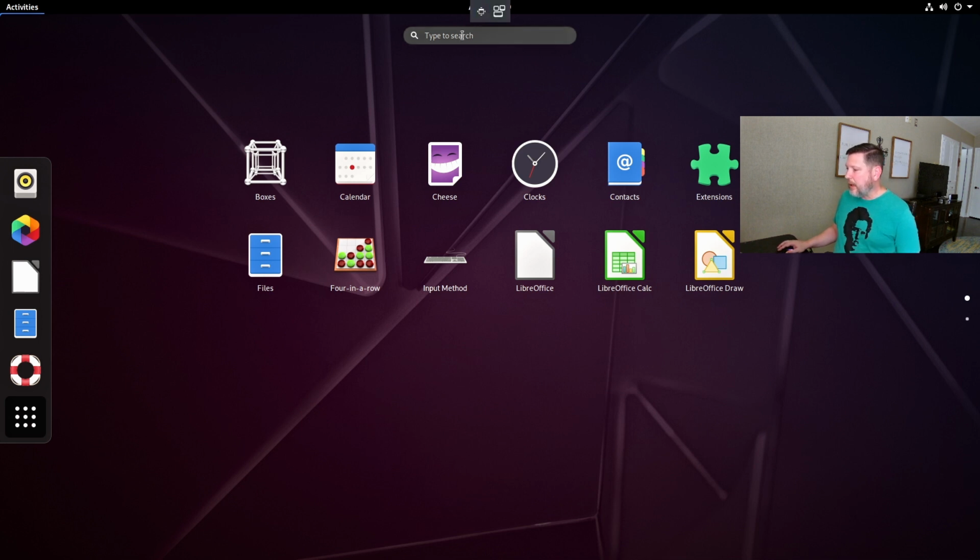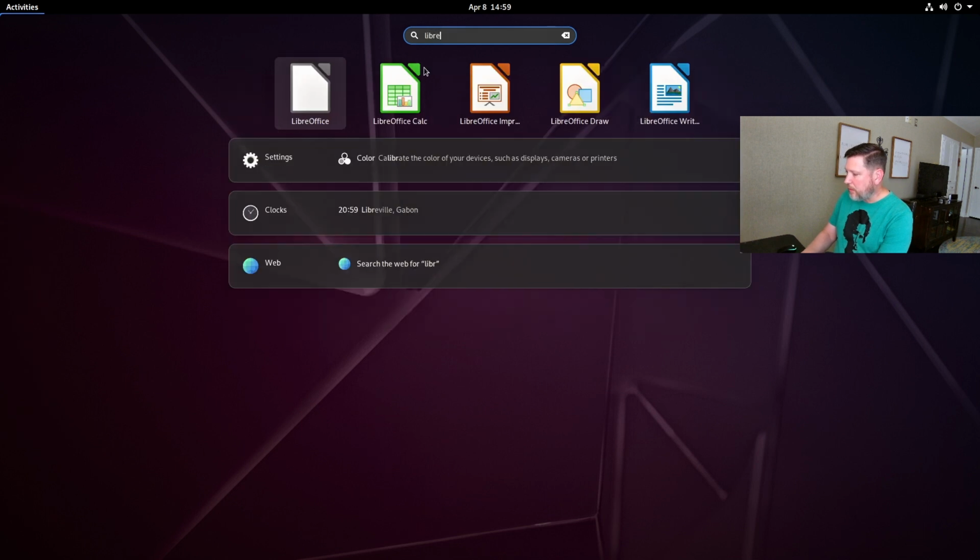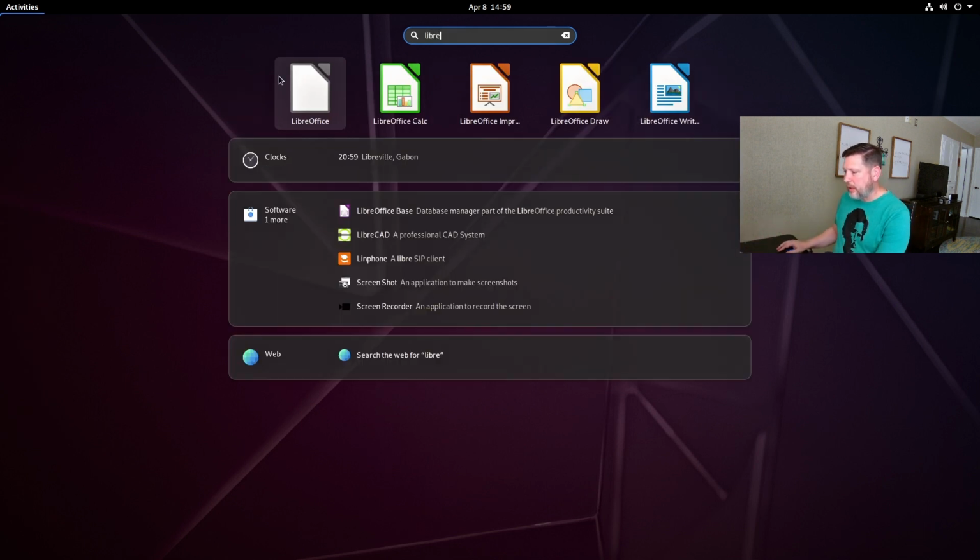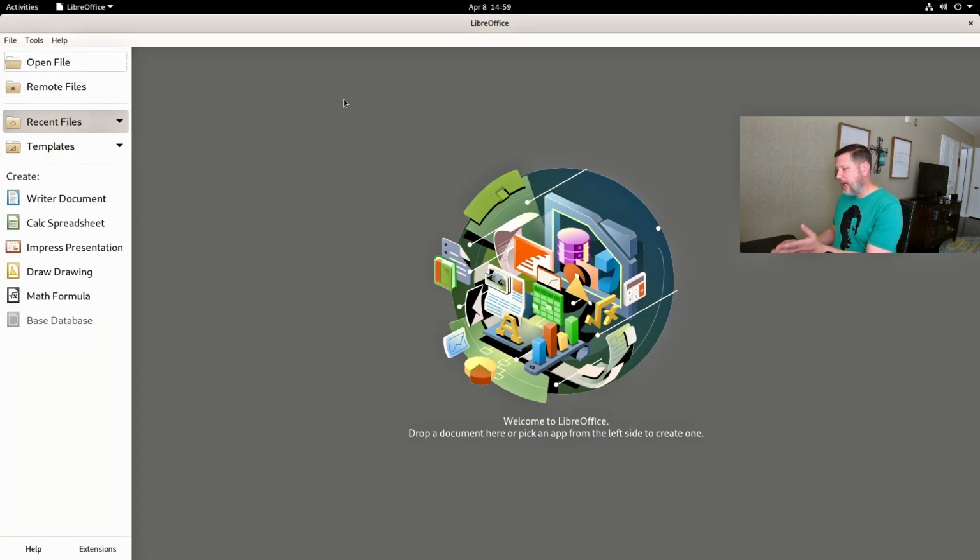Here in this search, you can search for what you need. If I search for Libre, there it is. There's LibreOffice. I can click on it and it is ready to rock and roll.